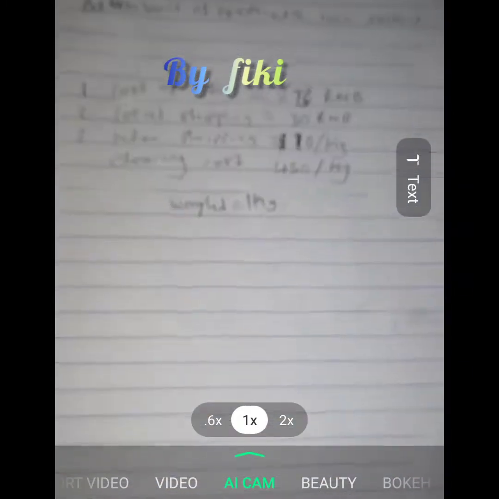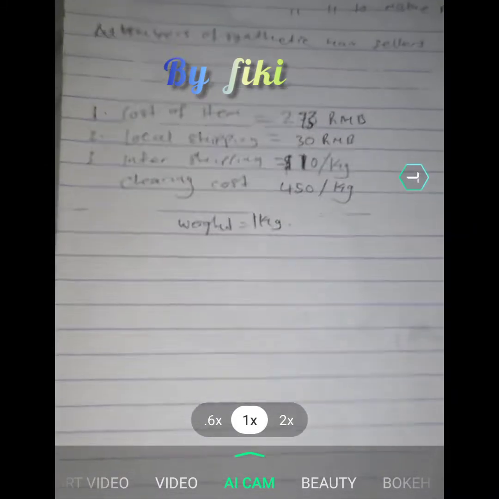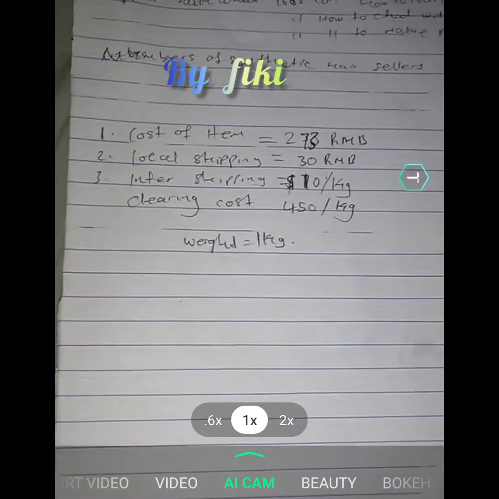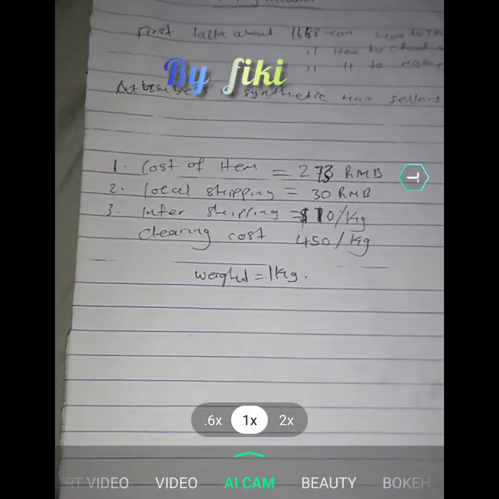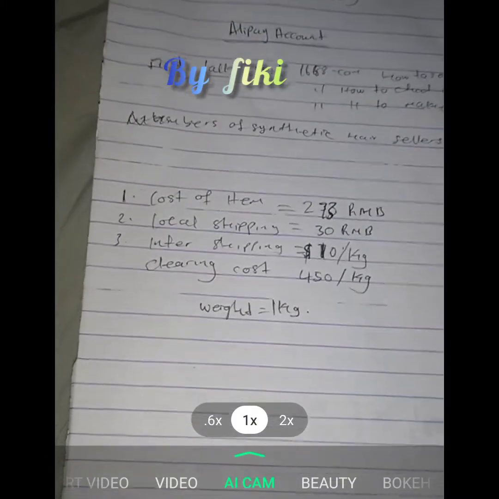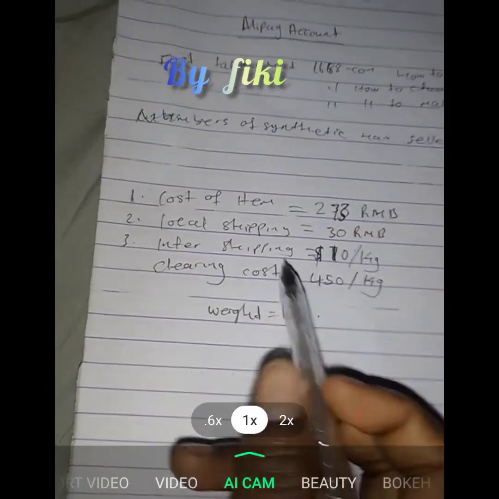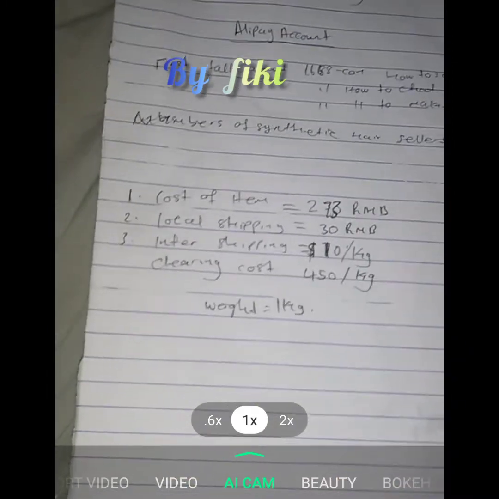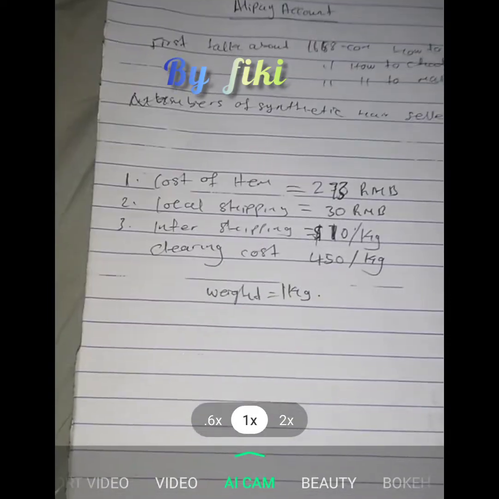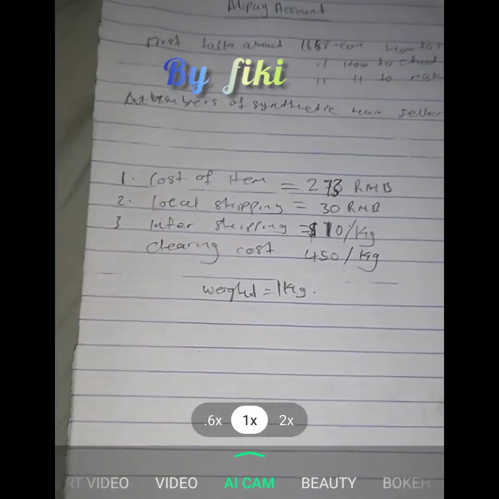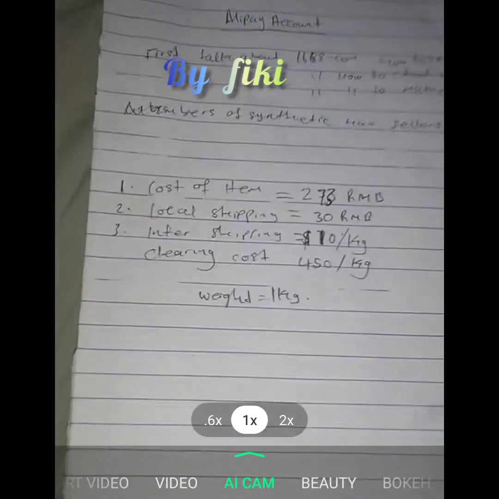This international shipping depends on your shipping agent. If their shipping fee is $10 per kg, then it's $10. Other shipping agents can be 11, some can be 8, it depends. So let's use $10 per kg as an example. The clearing cost is 450 per kg. This clearing cost is the cost for clearing your goods, your items. Then plus international shipping.